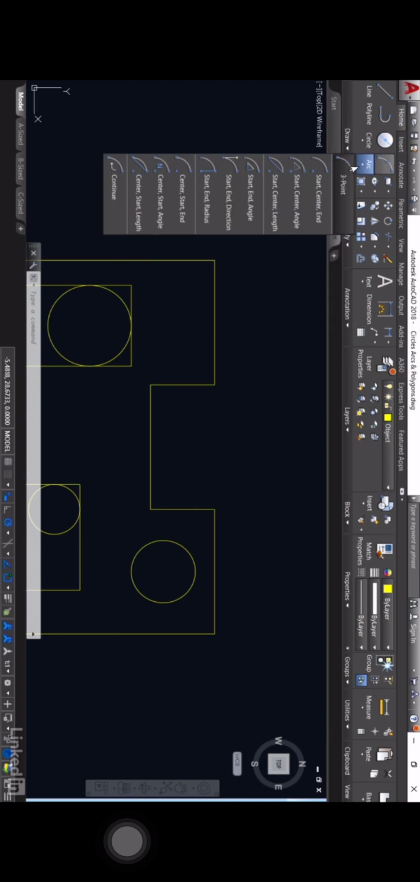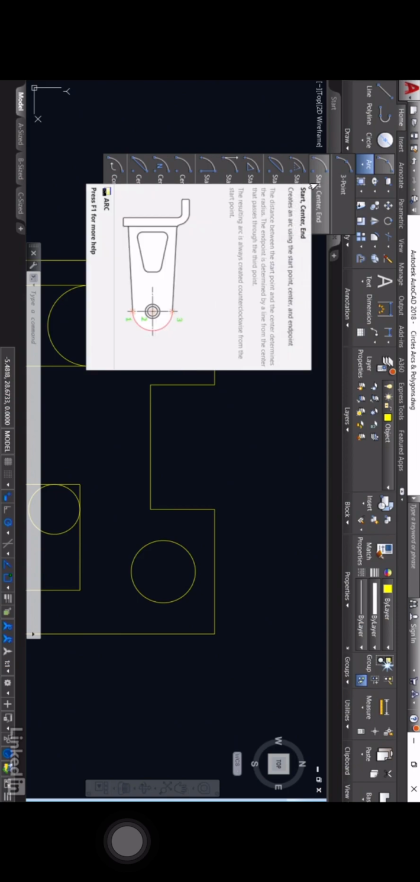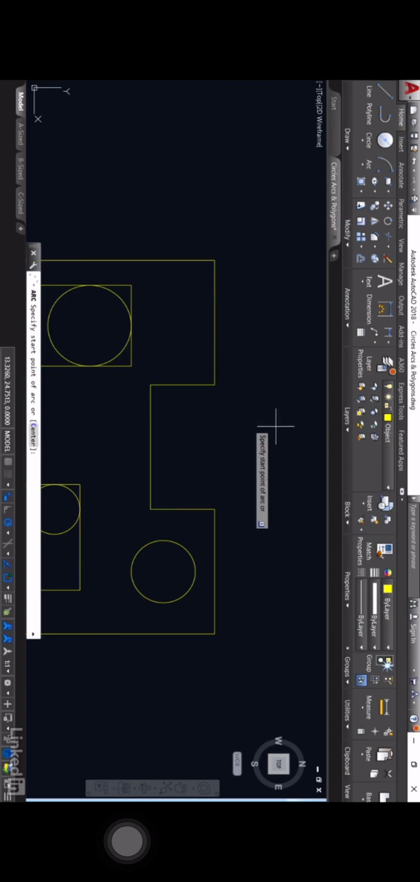Lots and lots of different methods of drawing arcs. I'm not going to bore you with all of them. I'm going to go for this one here, start, center, end. And I'm going to come into the drawing area, and it asks for the start point of your arc. Now, bear in mind the default setting for arcs and angles is counter or anti-clockwise. So my start point of my arc should go the opposite way that the hands of a clock go.